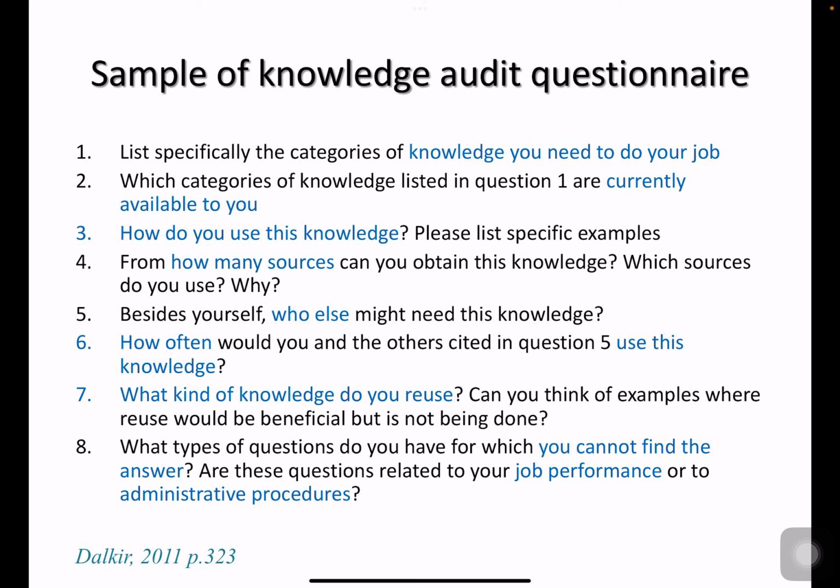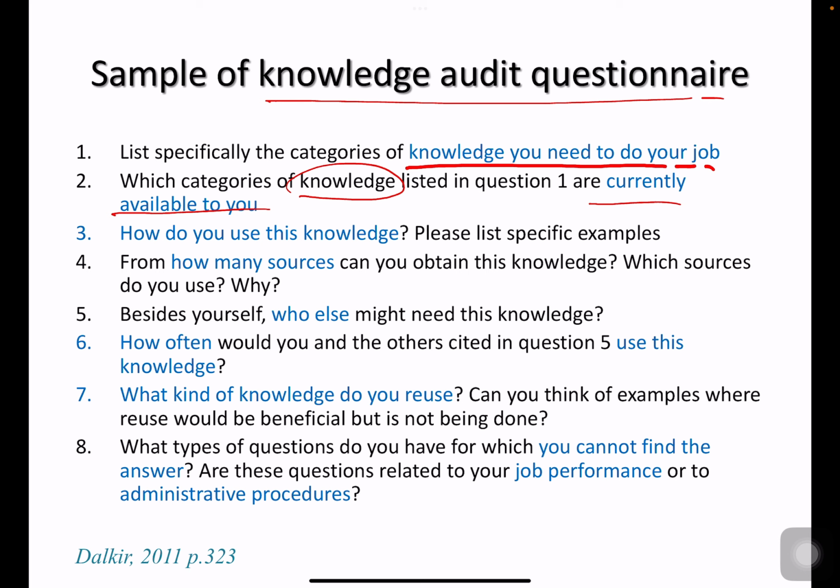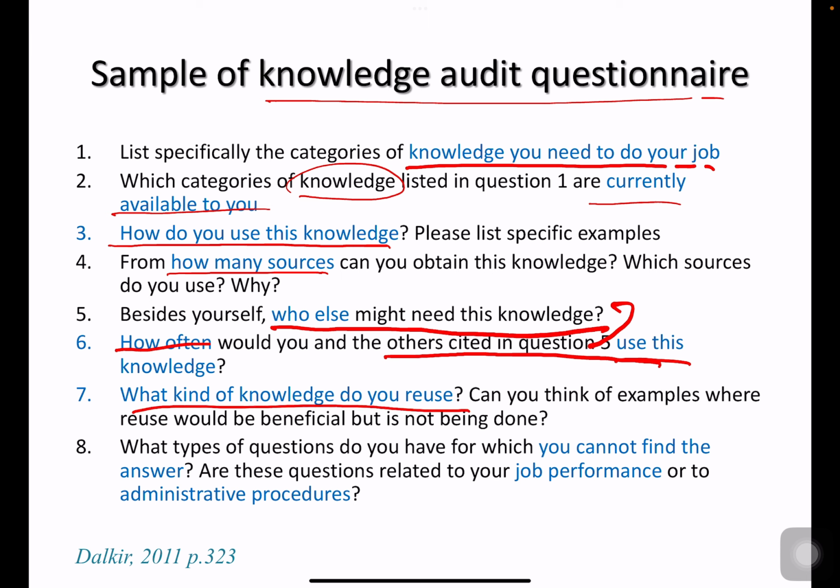Here is an example of a knowledge audit questionnaire. For example, what knowledge do you need to do your job? Which category of knowledge is currently available to you, or what do you already have? How do you use this knowledge? How many sources do you obtain the knowledge from in your organization? Who else might need this knowledge like you? How often do you use this knowledge? What kind of knowledge do you reuse? What type of questions do you have that you cannot find the answer to, and which knowledge relates to your job or limits your performance?